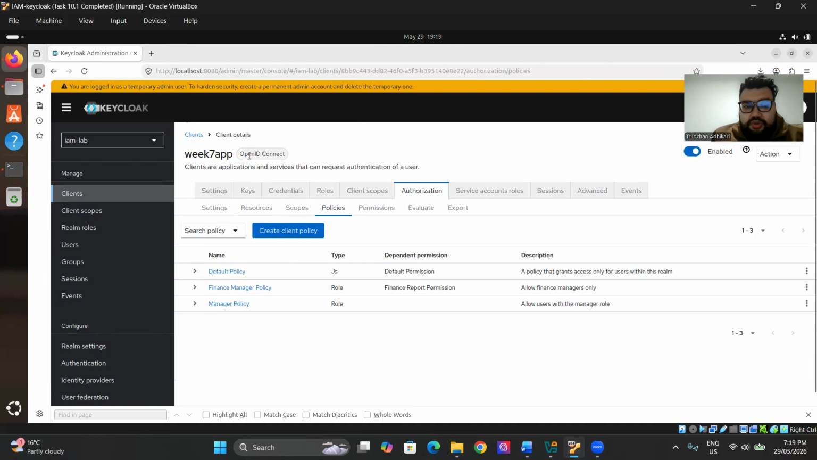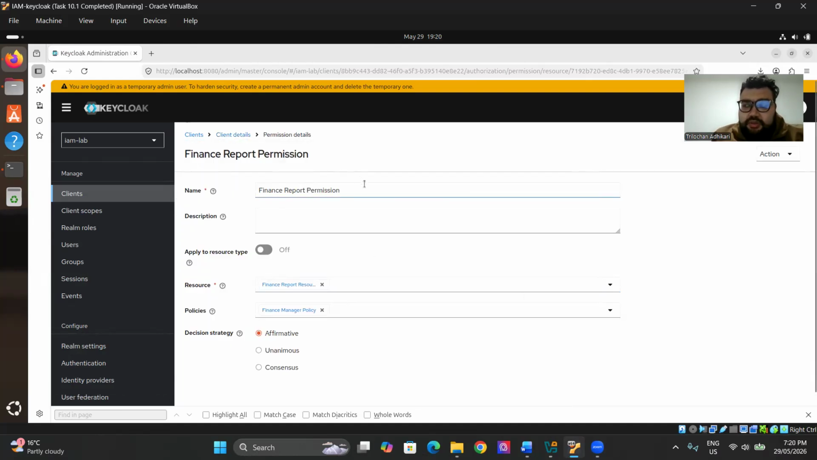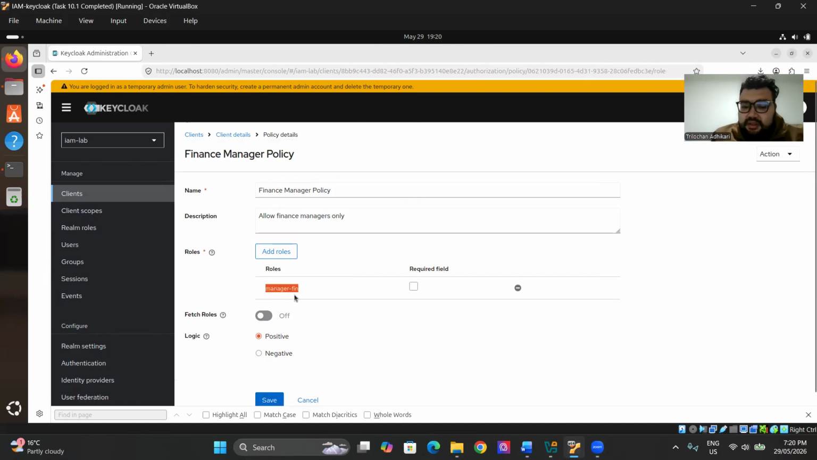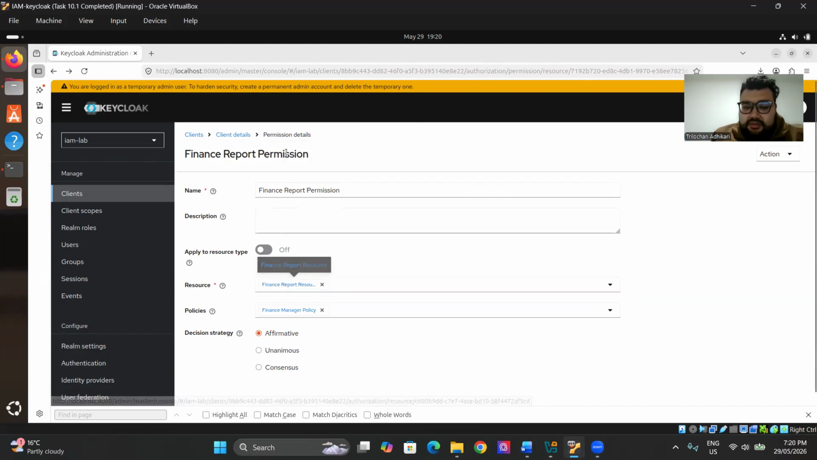Two different policies are created because we want to show role-based access control in the application. After resources and policies, the other thing that we have made is the permission, which is the finance report permission. This allows the resource that is being accessed, which is the finance report resource, and the policy that will be followed is the finance manager policy. As we see, the finance manager will be able to access. And if we go to the resource, this is the URL link of the finance report that we have. So this is created for the permission.